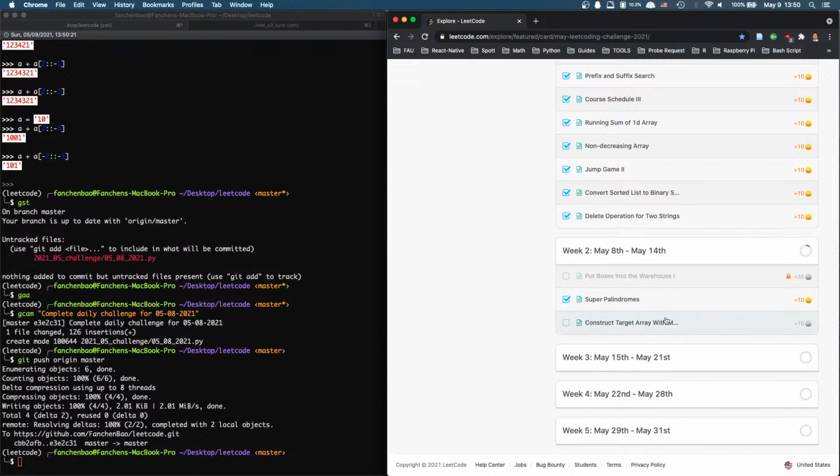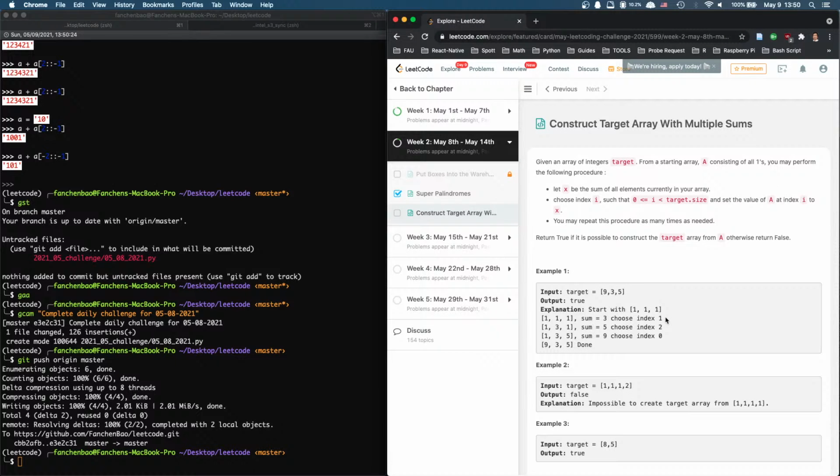Construct target array with multiple sums. Okay, given an array of integers target, from a starting array A consisting of all ones, perform the following procedure. Let x be the sum of all elements currently in the array. Choose index i and set the value of A at index i to x. Repeat this procedure as many times as needed. Return true if it is possible to construct the target array from A, otherwise return false.